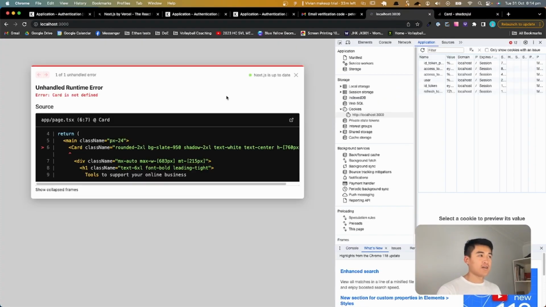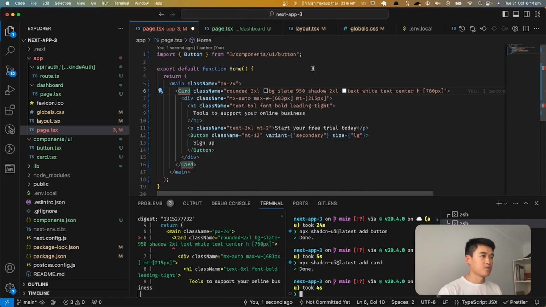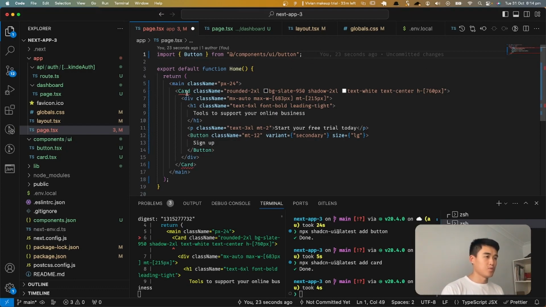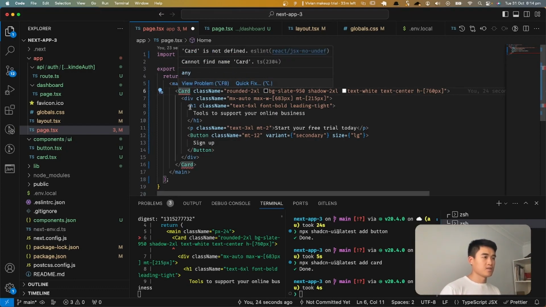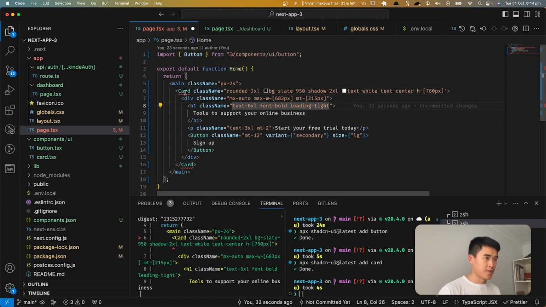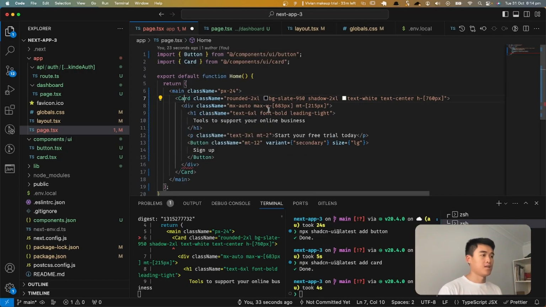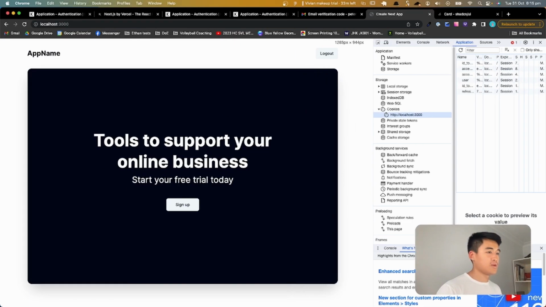Okay, card is not defined still. That's okay, because we just installed it, but we haven't imported it. So let's import that in. The way that I like to do it is you can hover over and quick fix. And that's just like a command dot for me. So command dot and then add import. Great, so that's looking a little bit nicer for us.